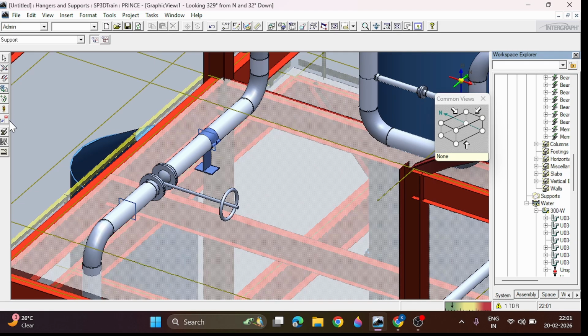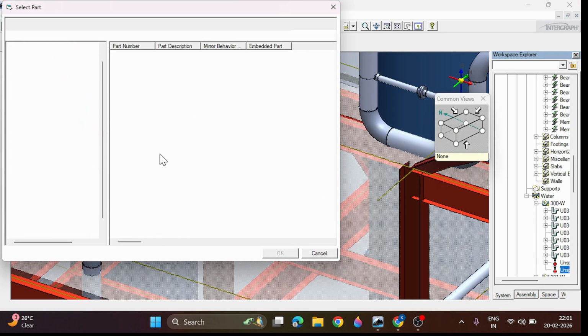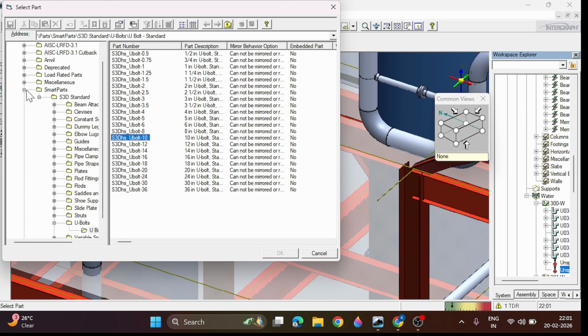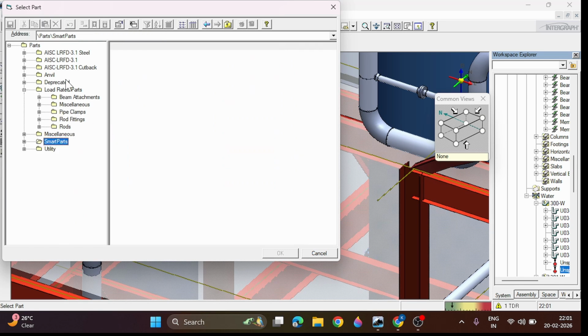Okay, so we will place the U-bolt here. For that, the Place Part option is there. Click on that, and now we have to click the logical on which the part will be placed. Then we have to select the U-bolt. I will show where the U-bolt is.